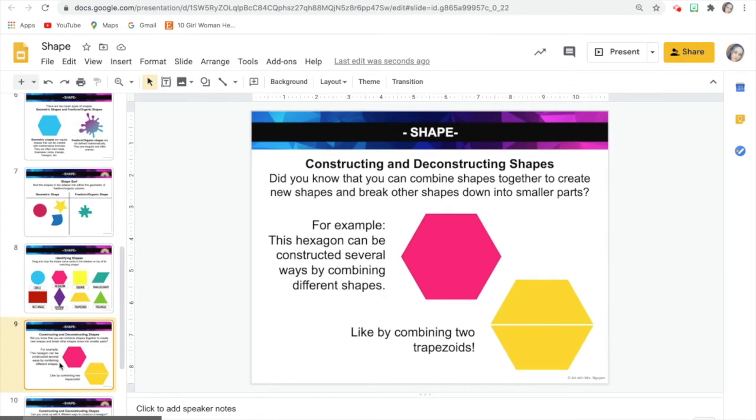The next part that you will have to go ahead and focus on is this: constructing and deconstructing shapes. So this is a very interesting question. Did you know that you can combine shapes together to create new shapes and break other shapes down into smaller parts? If you didn't know that, then today you will be learning about this.